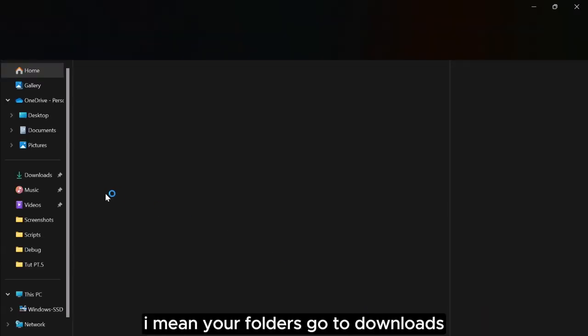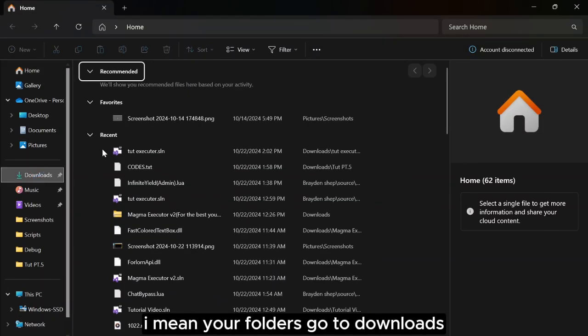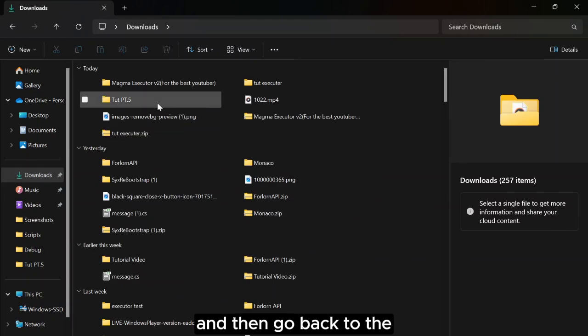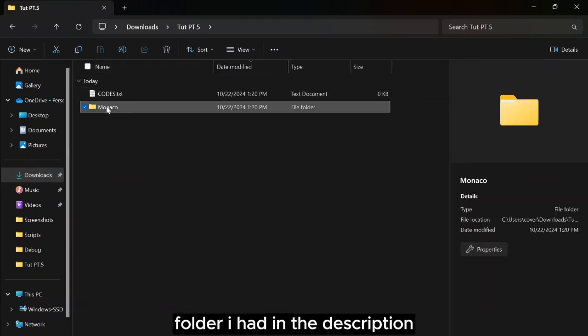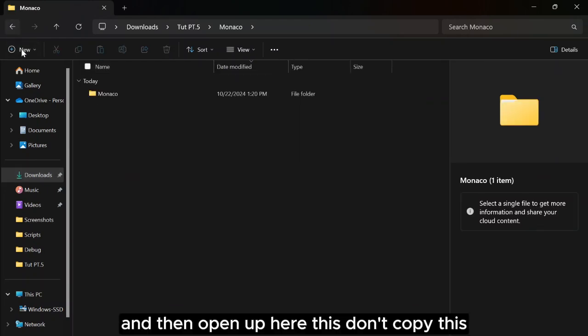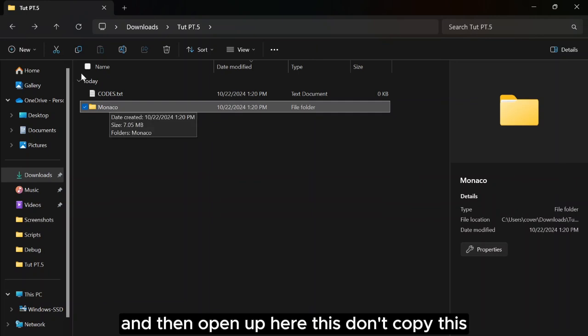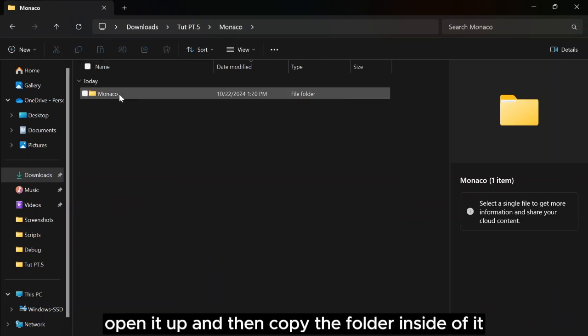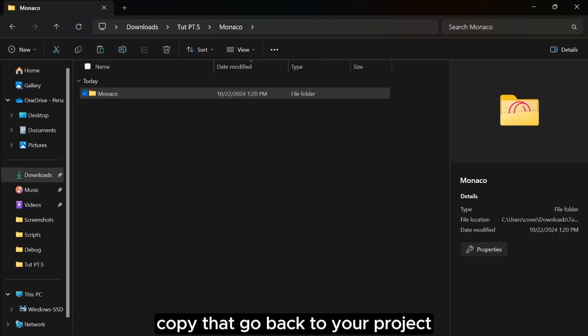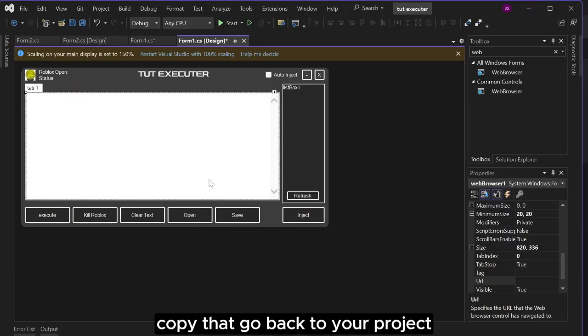So if you just go to your folders, go to downloads, and then go back to the folder I had in the description, and then open up this. Don't copy this, open it up, and then copy the folder inside of it. Copy that, go back to your project. Now just push the open file button.